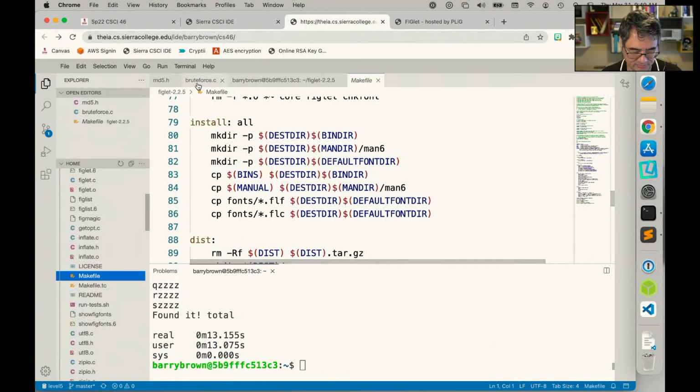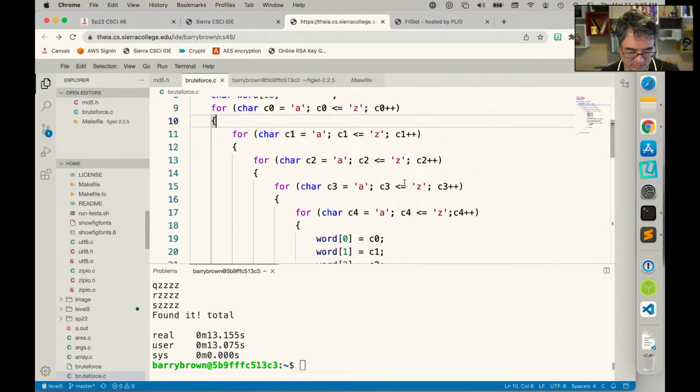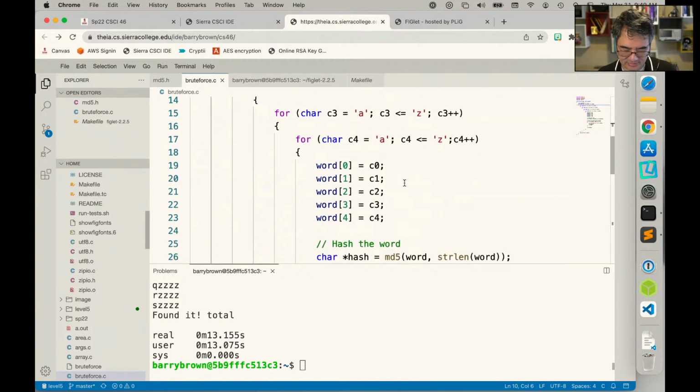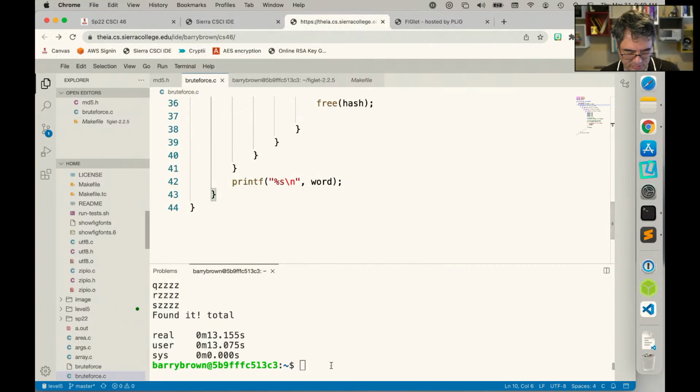So for example, here's our brute force program that we wrote last time. If you remember how we compiled that, we went clang brute force.c, md5.c, because we needed 2 C files to get this done, output to brute force, and then link in the crypto library.